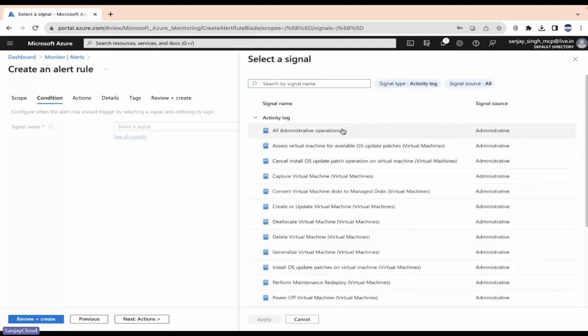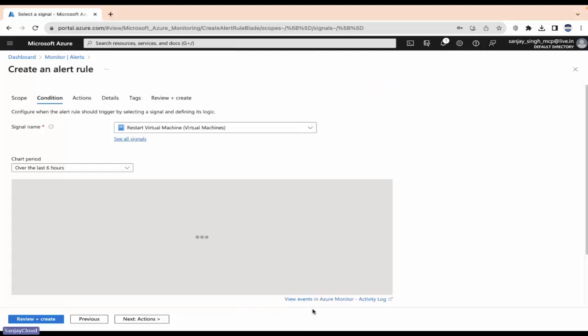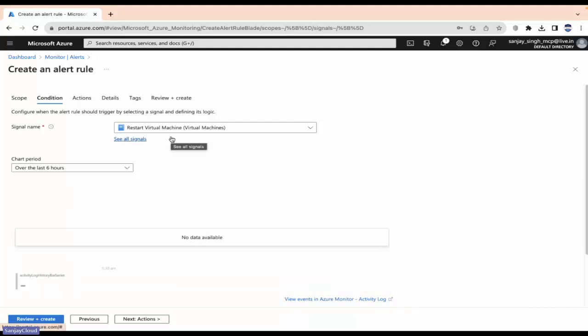If I select activity log, it will list all the activity logs here. Let me search here restart. So this virtual machine is a business critical virtual machine for me. Correct? If this VM is rebooted, there should be some notification so that I can troubleshoot. So let me select this activity as condition. So this would be my condition, restart virtual machine.